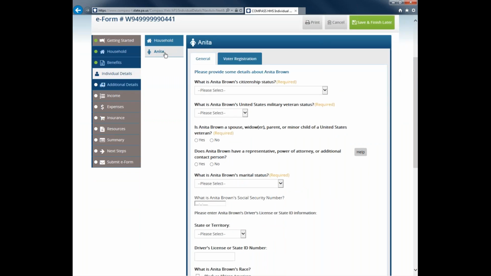So now this section is, as you can see, Anita displays above. So now you're answering questions that are specific to Anita. And usually the question will actually have the person's name in it. So then, that's just to decrease any confusion about who you're answering the question for. So this is Anita's individual citizenship status, marital status, things like that.